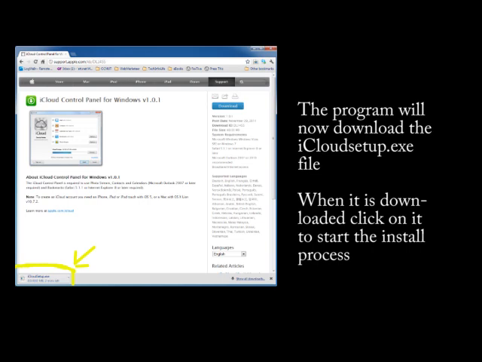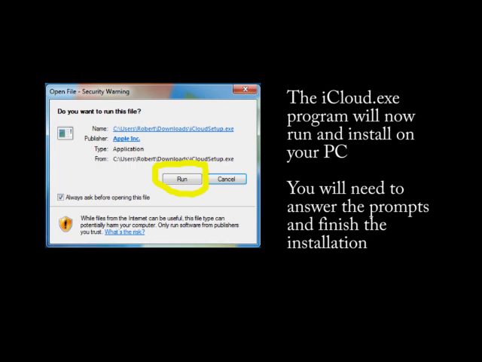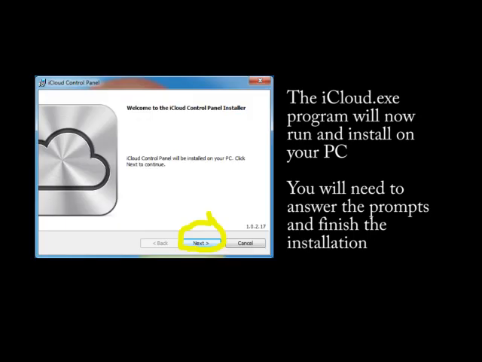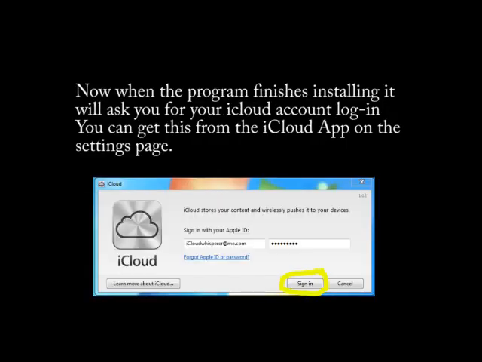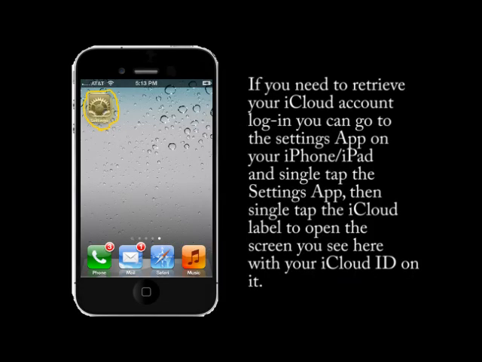Once the program is downloaded, find it and double-click it to start the installation process. Then click Run and follow through the screens to install iCloud on your PC. Hit Next, allow the program to run and install. It'll take a few moments, maybe a minute or two to install. Once it's installed, it's going to ask you for your iCloud Apple ID sign-in and password.